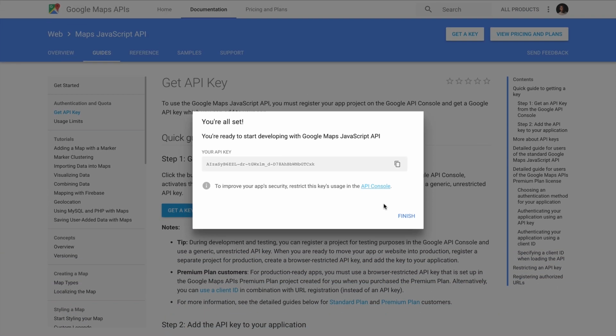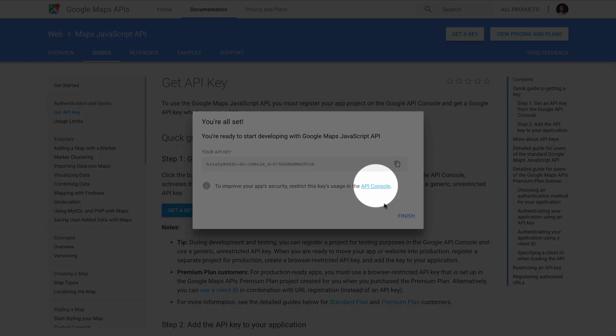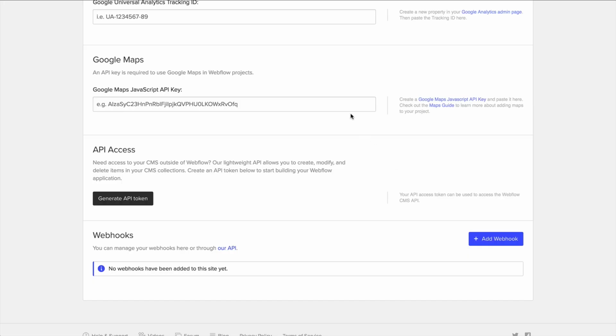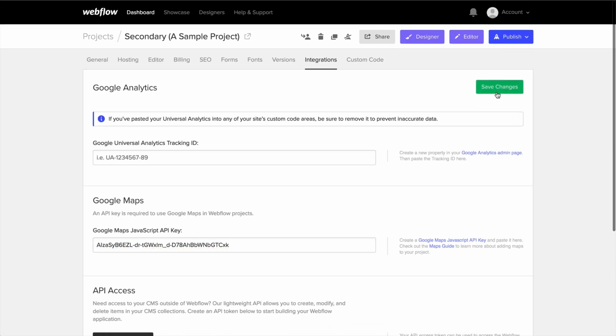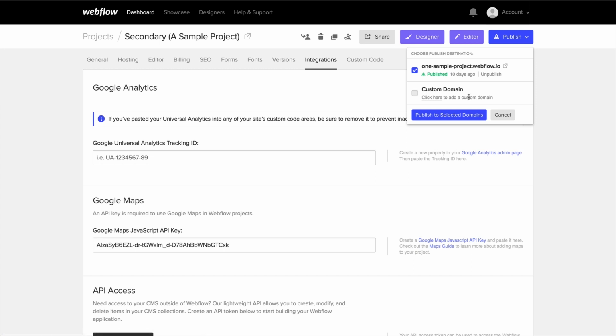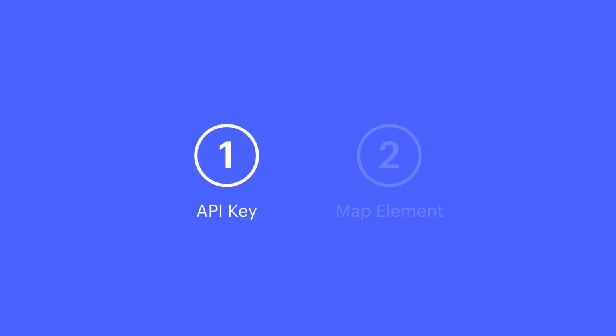Our API key is right there. If you'd like, you can restrict its usage in the API console, but all that's required is that you copy it to your clipboard, here's a handy button that does just that, and go back over to integrations and paste it right in. Save changes. Now, if you've added this to an existing project that's already out there, you'll want to publish to make sure your API key is now being used. If you're just getting started, you can head on over to the designer. That's linking up your Google Maps API key.